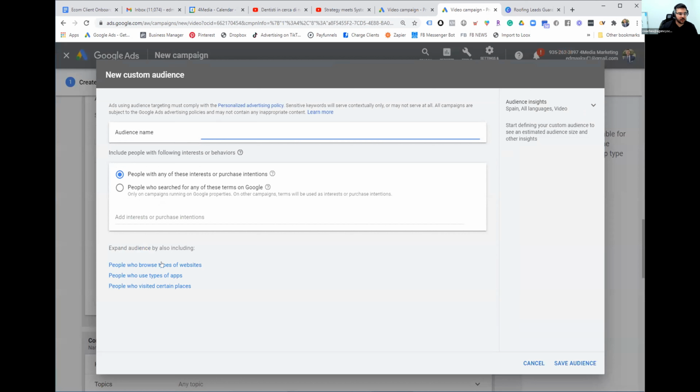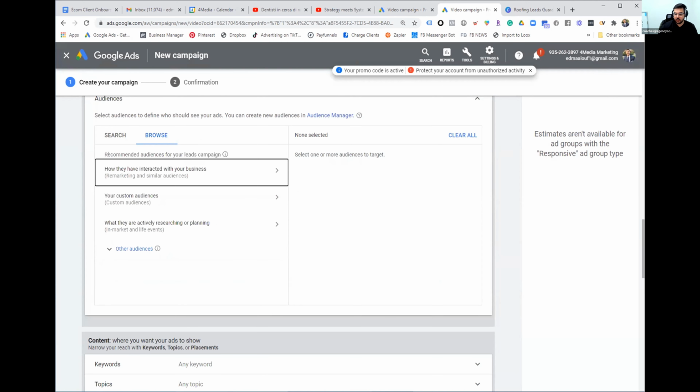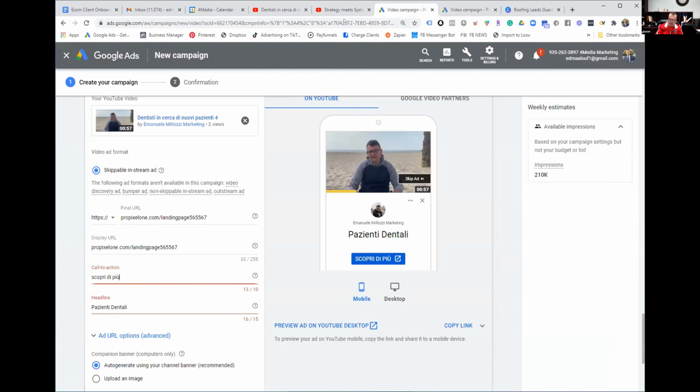Yeah, people who browse types of websites. Gotcha. So it is under the custom audience. You should go under here. Google used to have it out here. It used to just be enter websites, but I guess now they're making it a little harder to find. Awesome. Thank you. Does that make sense? You got it? Yep. Thanks.